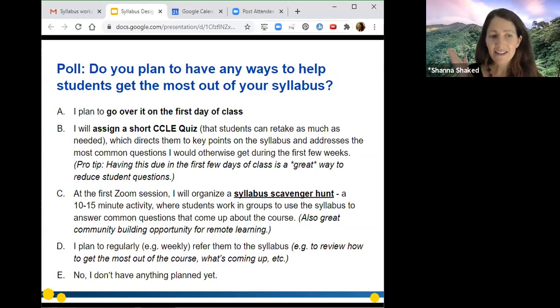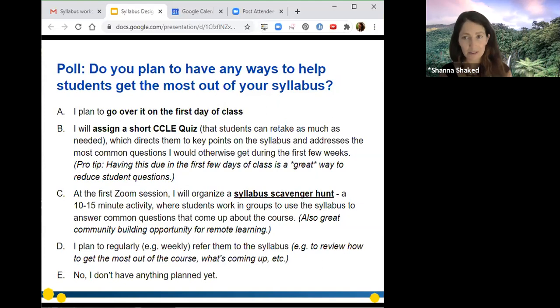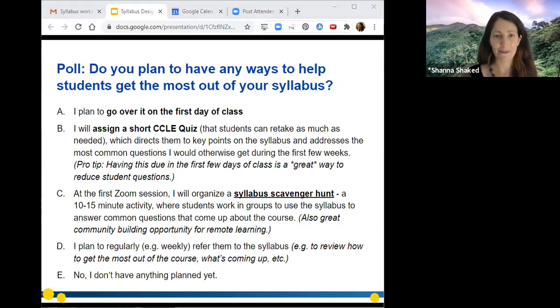And then another option is just to refer to the syllabus a lot. Get them to look at it. So each week say, okay, the syllabus is describing your homework for this week, or the syllabus is telling you what's coming up. Or you might have E, and you don't have anything planned yet, which is okay. But I'm curious to see what you're thinking. And we're also modeling techniques of presenting information to you in ways that get you to interact with it in this poll. And I'm curious to hear what you all are leaning towards.